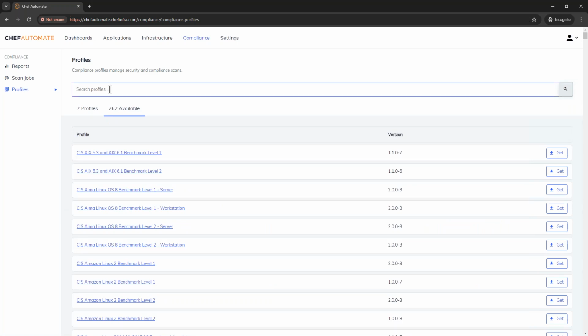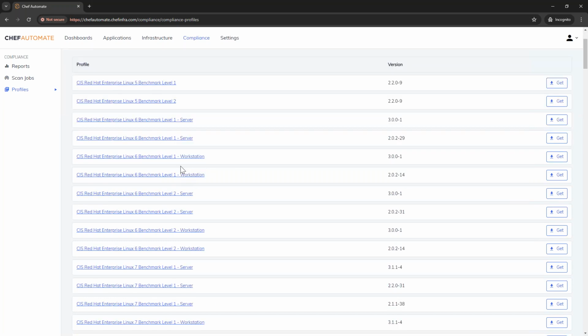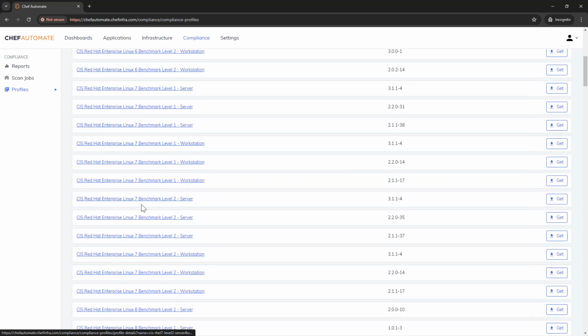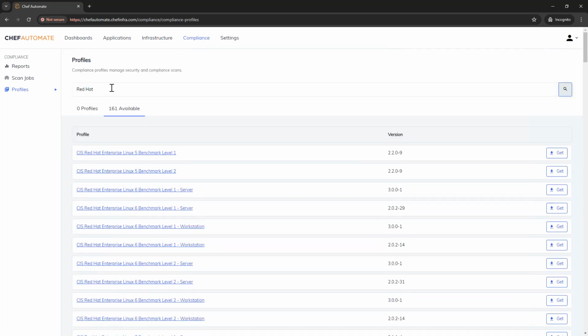762 at this time. So you can come in here and search for whatever you're looking for. Say you're looking for Red Hat. You'll see there's a whole bunch of different Red Hat versions, both workstation and server, level 1, level 2. And we're also talking about cloud.